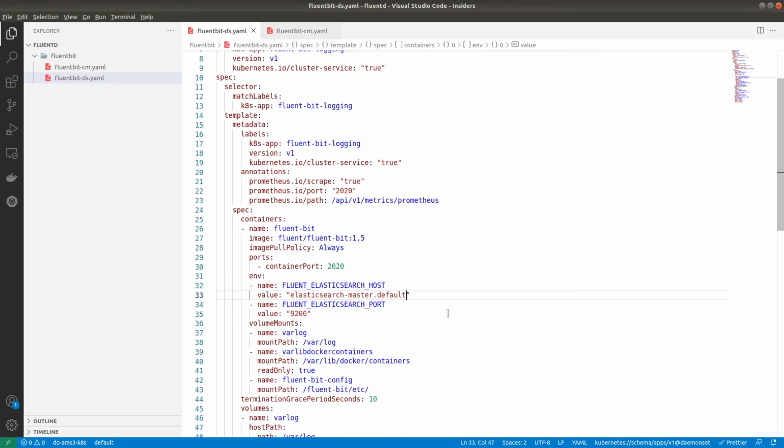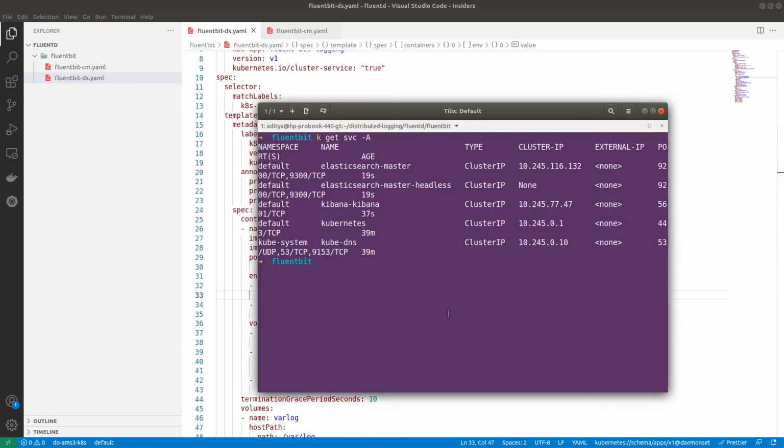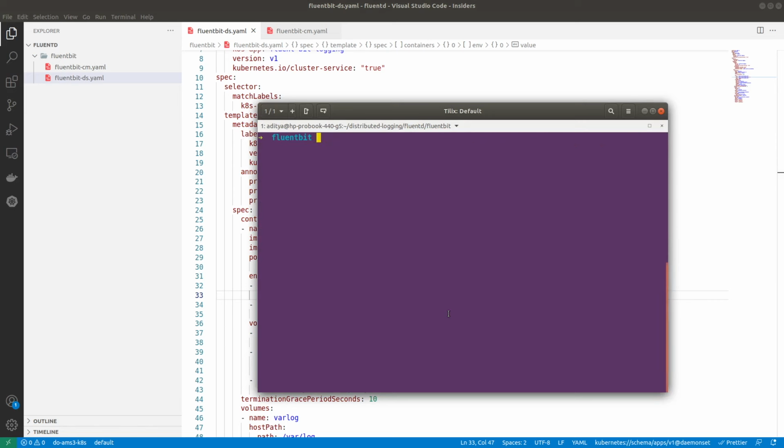Yeah. So now if I just delete the daemon set and apply it again, first I have to delete it, and then I can apply the correct path, the correct environment variable. So apply. Yeah, so it got created. Let's wait for it to finish.